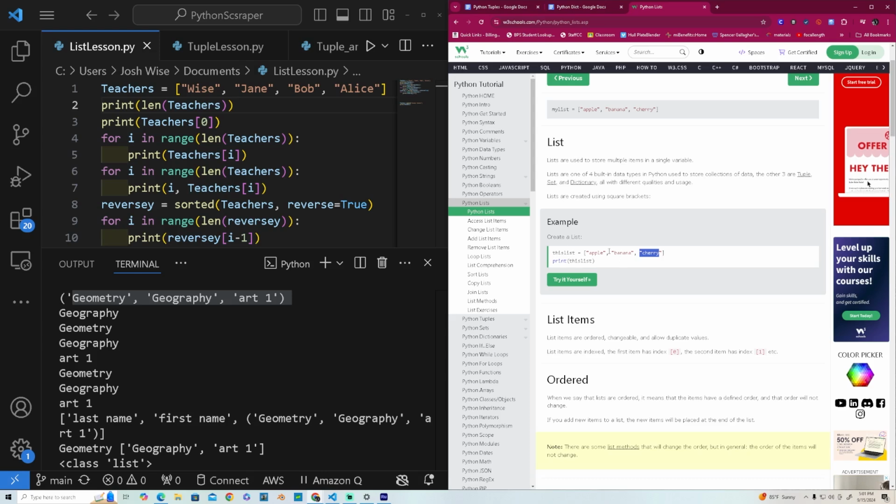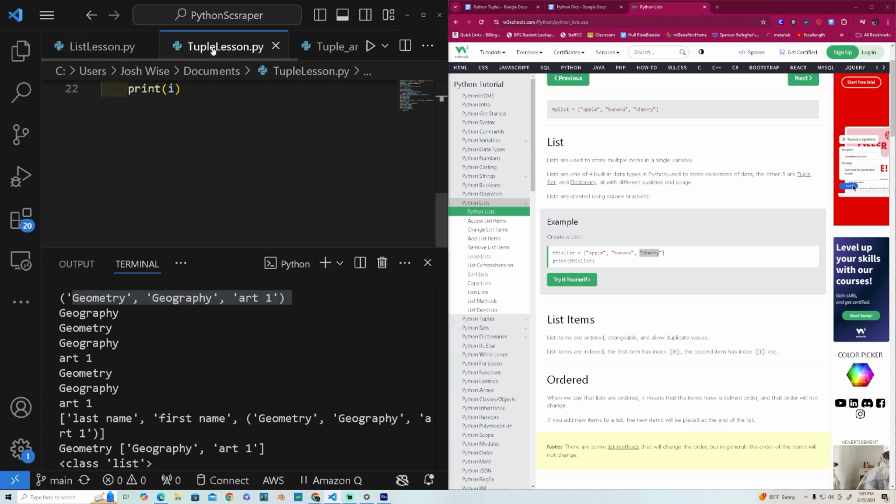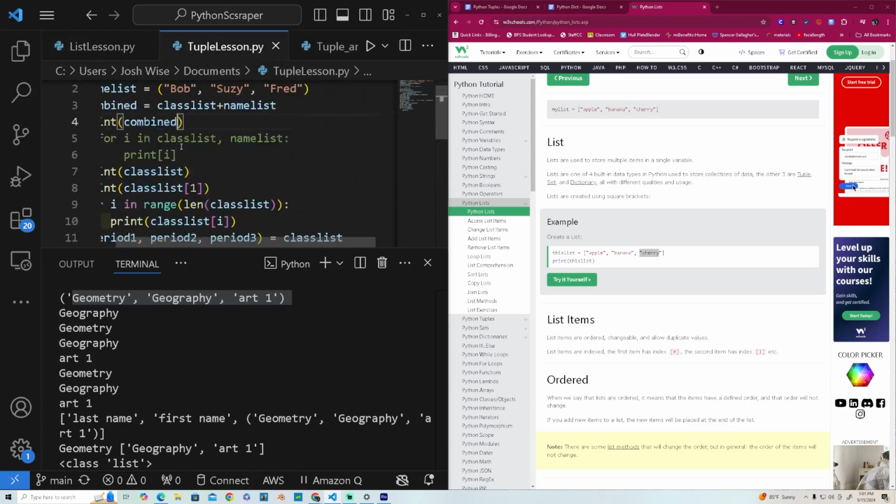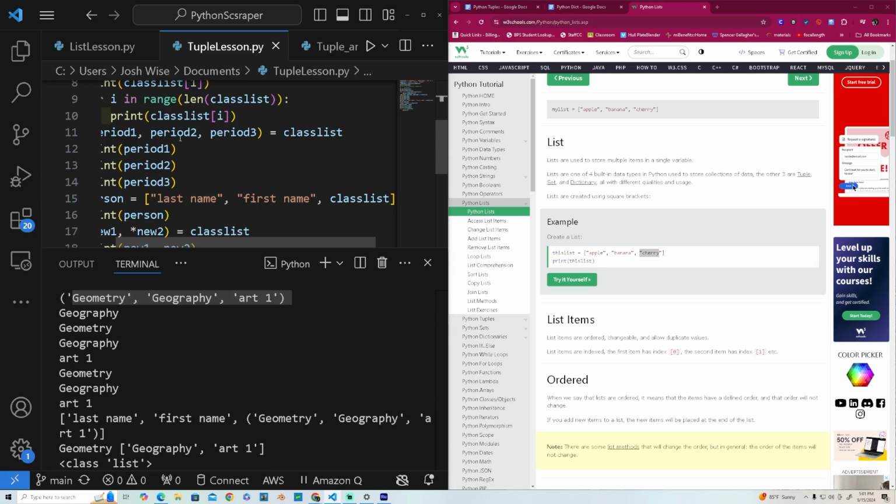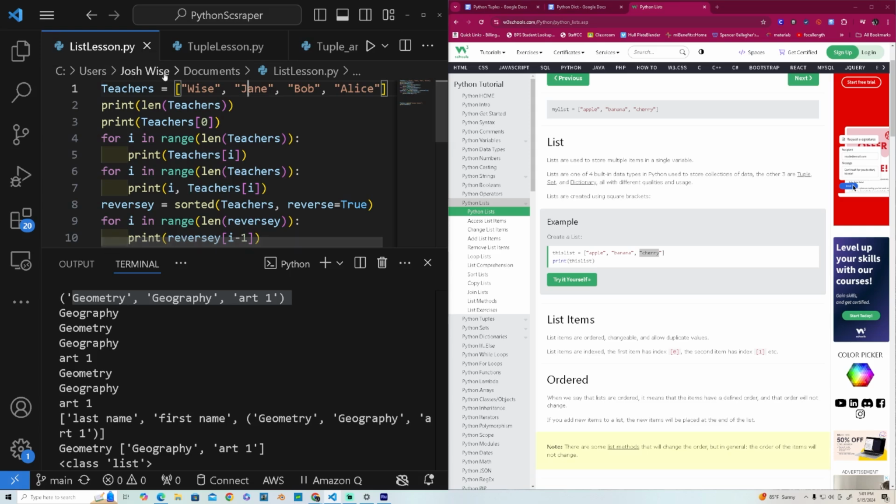All right, so on to this. Up here, I went ahead and made one called teachers, with me, Mr. Wise, Jane, Bob, and Alice. And you're noticing that we're now using square braces, unlike the tuples, because over here we had parentheses, right? Now, I did go through and kind of mix it up here, combining some of these. And once again, they can be nested and combined to some degree.